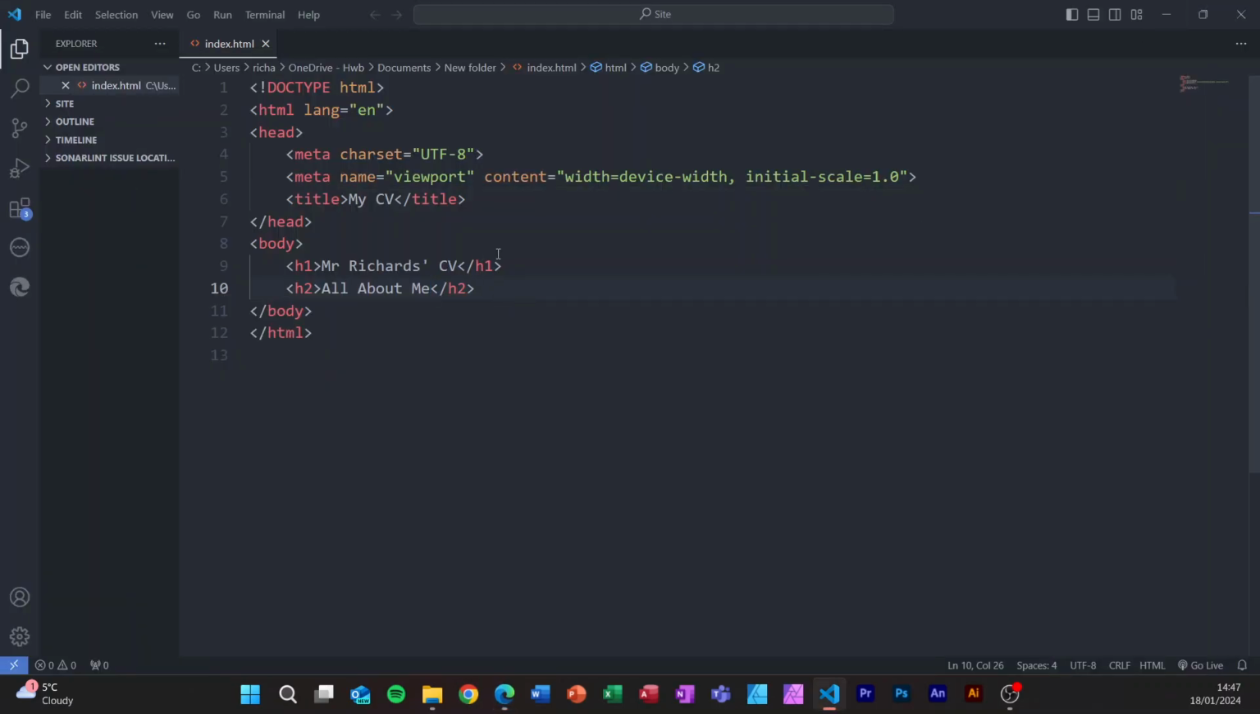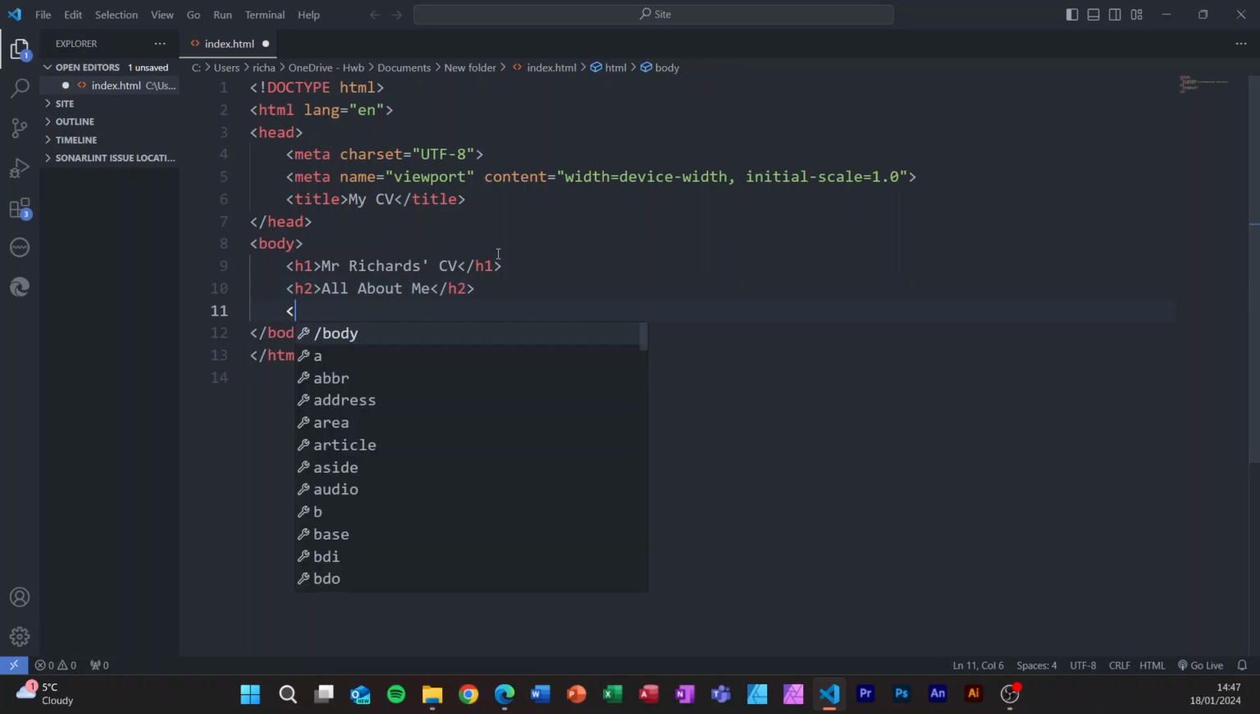What some people get a little bit confused about with the headings is that they think they can only use them once and you have to work down. You can use H2s and H1s as many times as you like, and we're going to use H2s quite a bit for this.